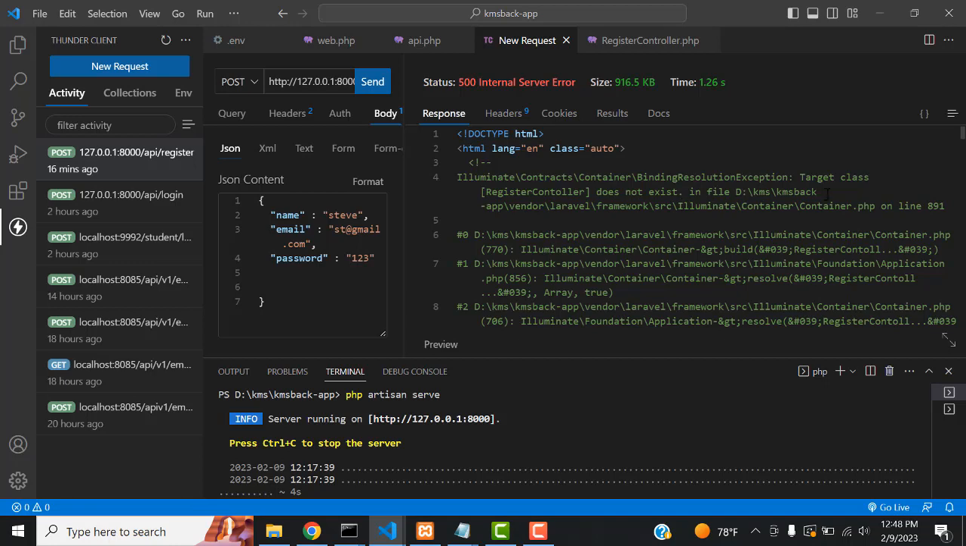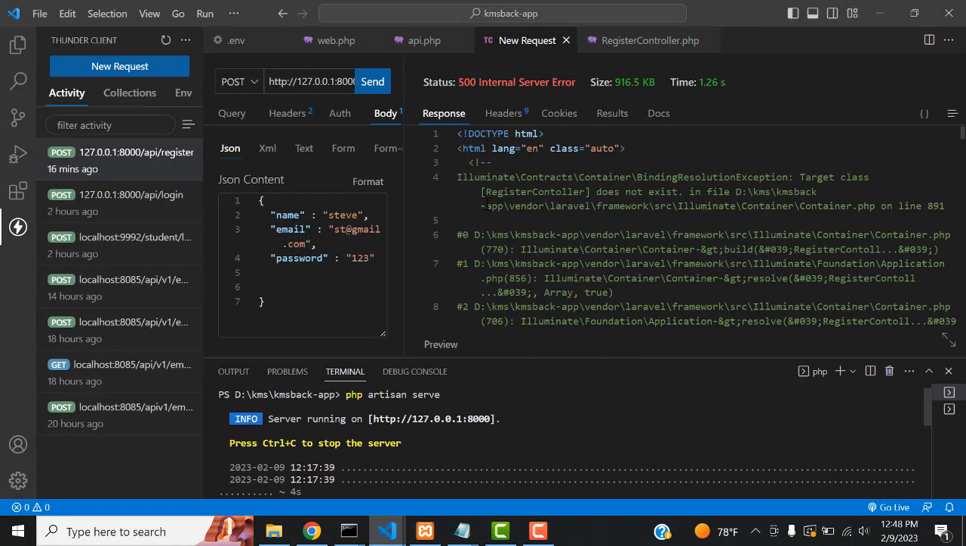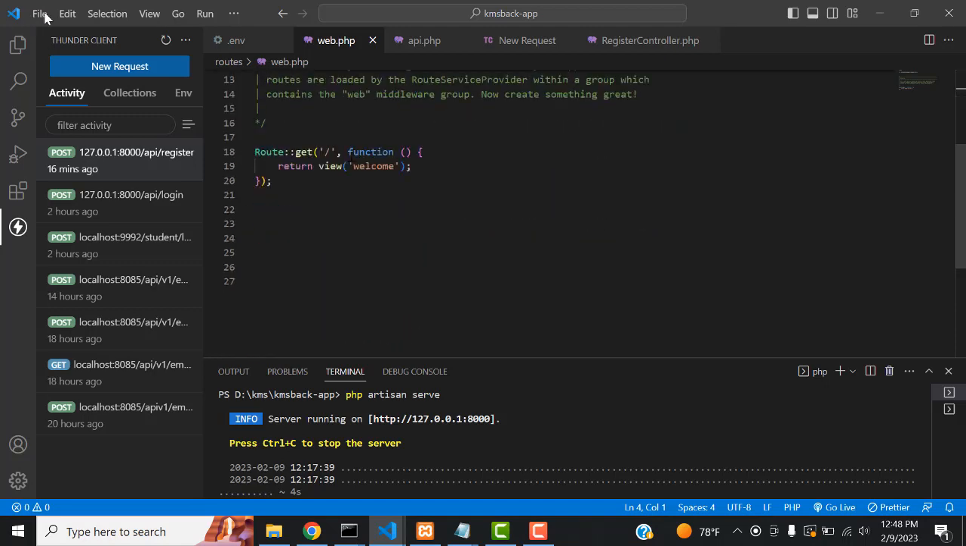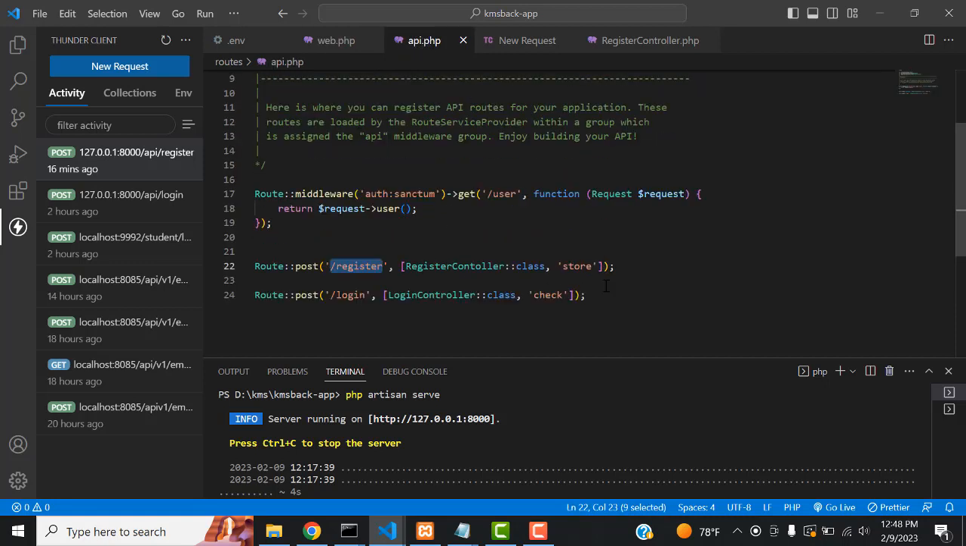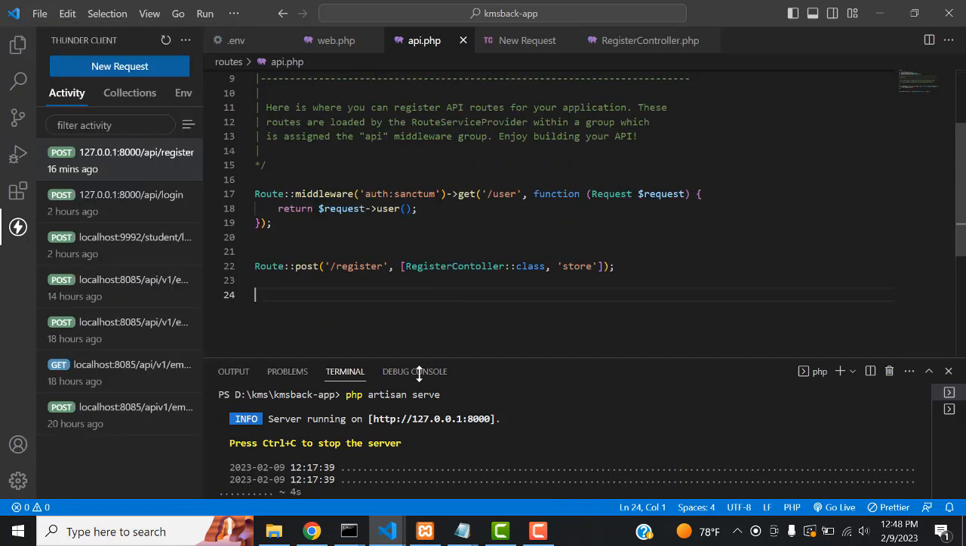Target class RegisterController does not exist. That's the error that is coming. The thing is, go to your project. Target class controller does not exist means there is a problem with the controller name. Okay, so the controller name is the problem. Let's see, we already saved. This is register console. Here, this one we have to remove it. Only the registration part we have to do. That's why the error came. Let's check again.